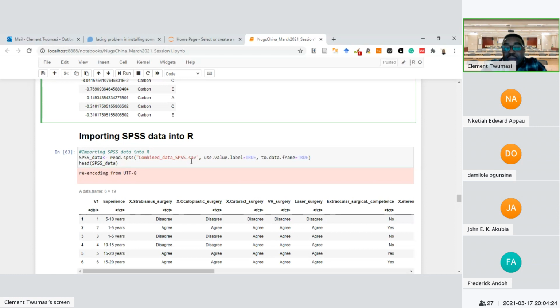If it is SPSS data, suppose you've been using SPSS all this while, you can actually start. Oh, sorry, there was just a sound, whatever, alarm, fine.